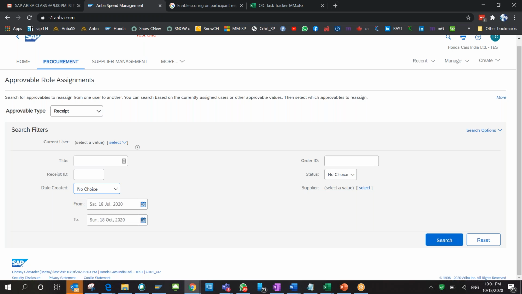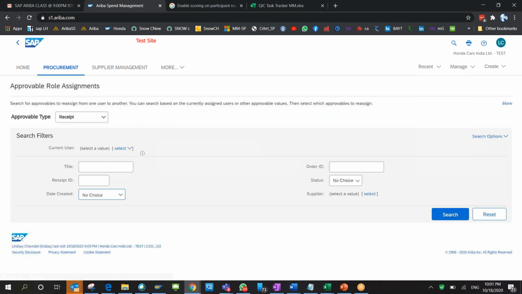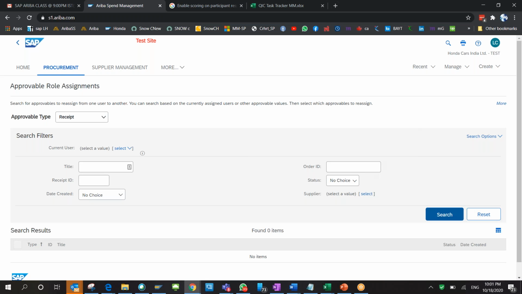See, this is whatever approval roles we have assigned. When we have different user groups in specific approvals, we have different users, right? Search for approvables to reassign from one user to another user. That we can explain tomorrow, no?